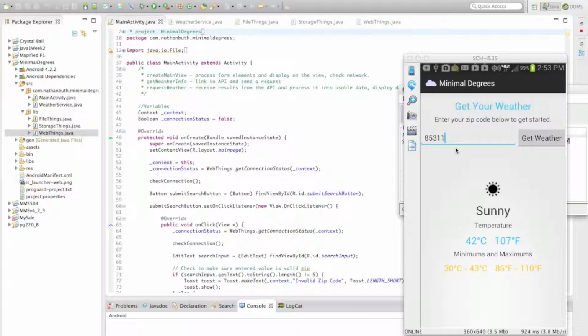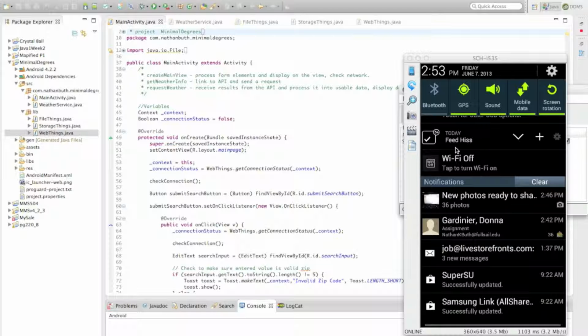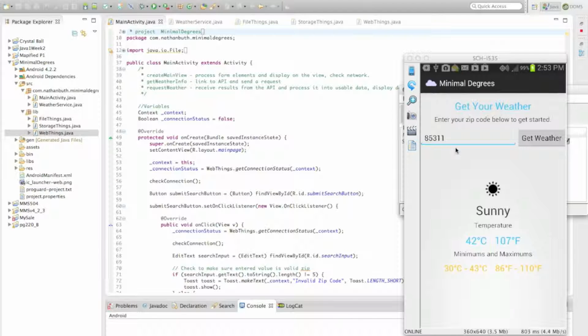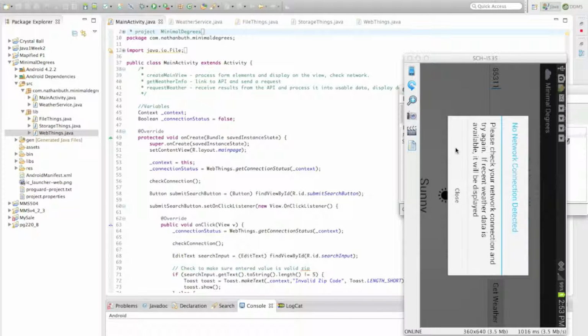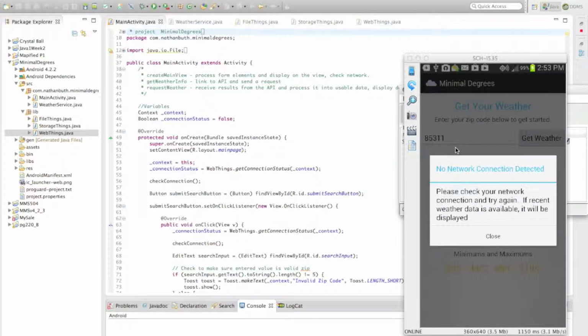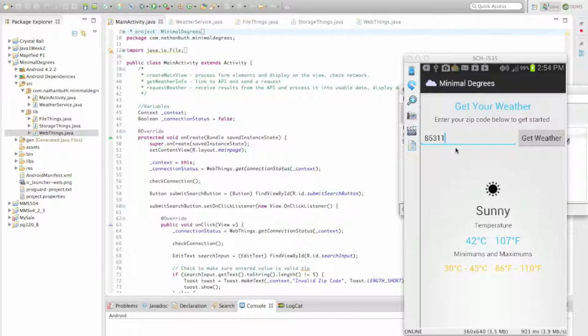The other thing I've done with it is I've made it work fully offline, like we were supposed to. I'll flip it real quick. You'll see it gets that pop-up right there. It's lagging on me. Okay. No network connection detected. Please check your network again. If recent weather data is available, it will be displayed. And you can see the most recent is displayed. Anytime I click the button, it will check for that data connection.